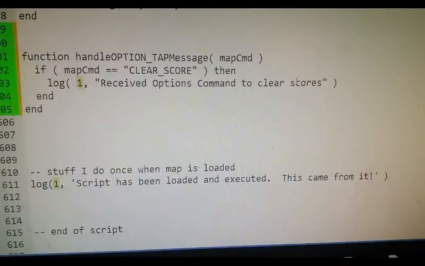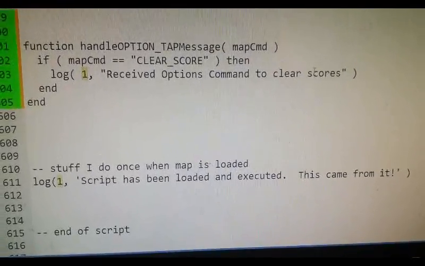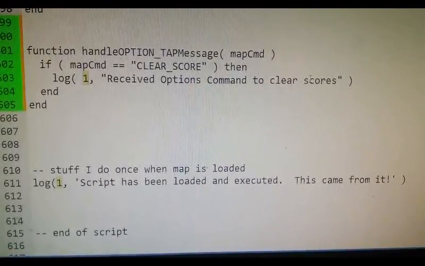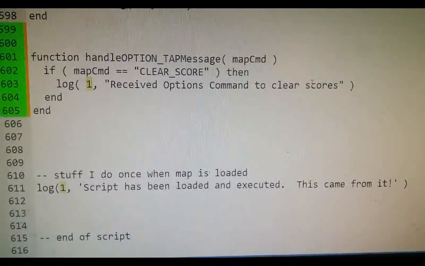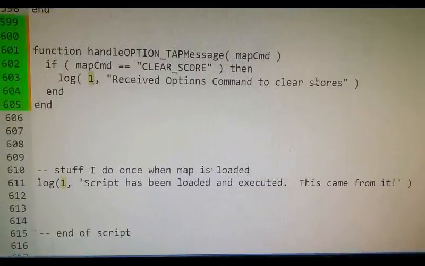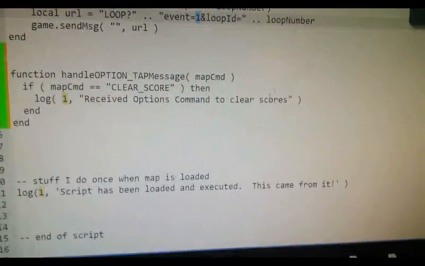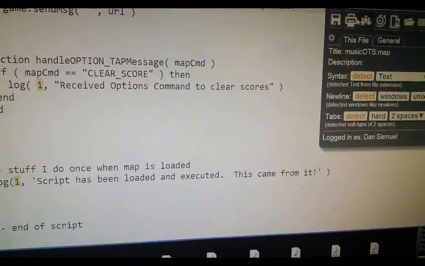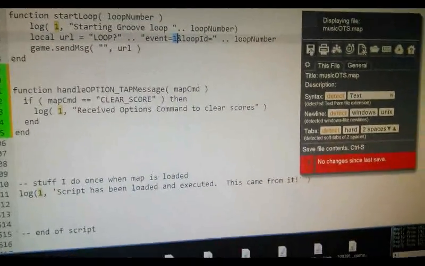For this music script, the logical thing for me to have here would be one that just turned it on and off, because otherwise it just goes on and on. Okay, so that's what the script looks like. So let's make sure we've saved it. No changes since last save. Okay, I did save it.